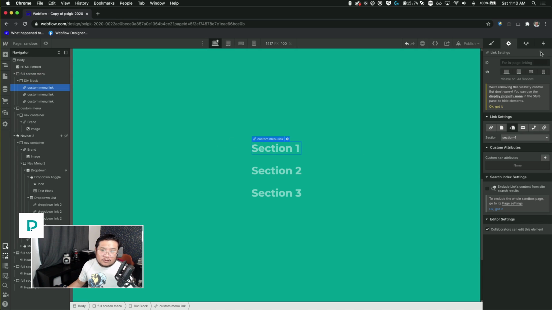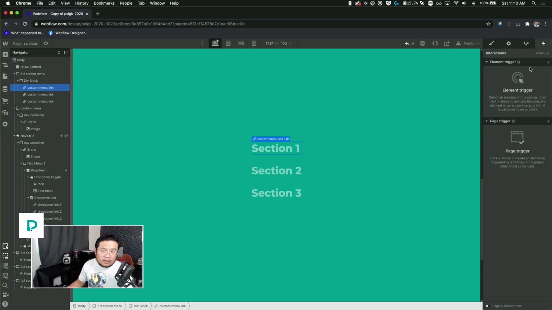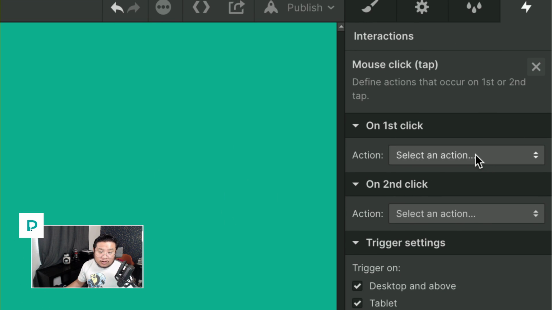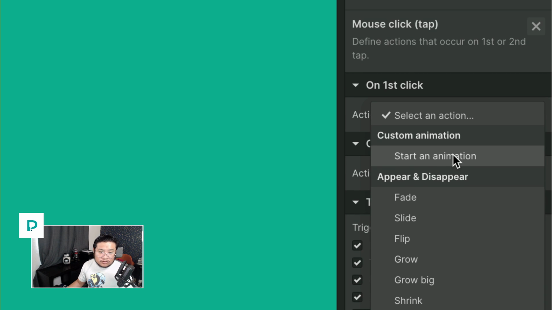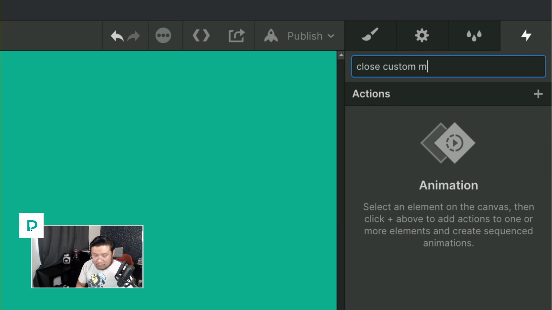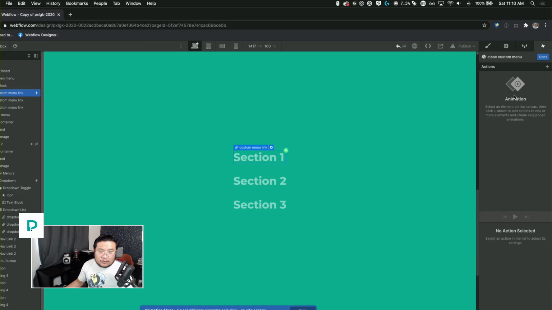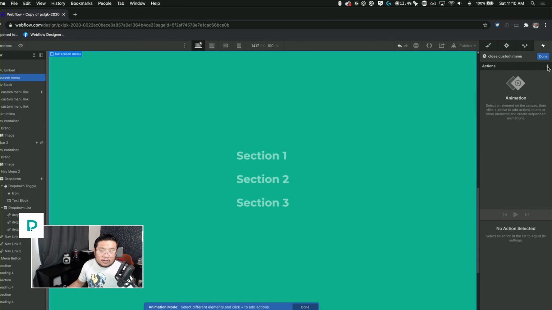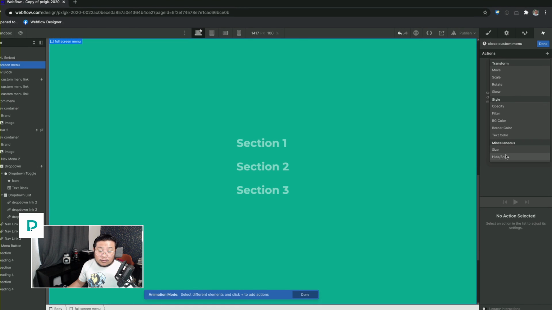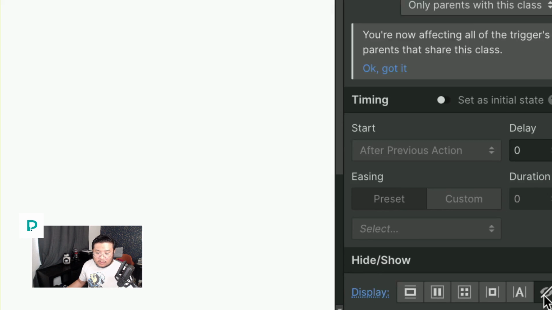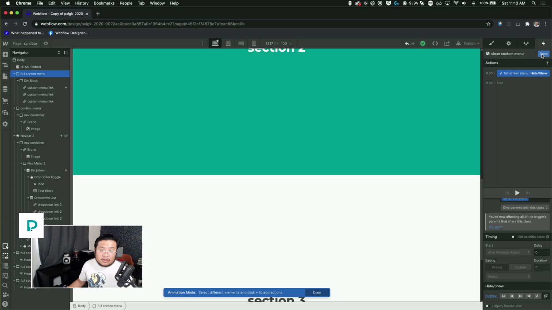And so what I want is each of these should have a mouse interaction. So each of these should have interaction. On first click, start animation plus, and I'm going to name it close custom menu. And we're going to click on full screen menu and set this to display none. Right? Then done.